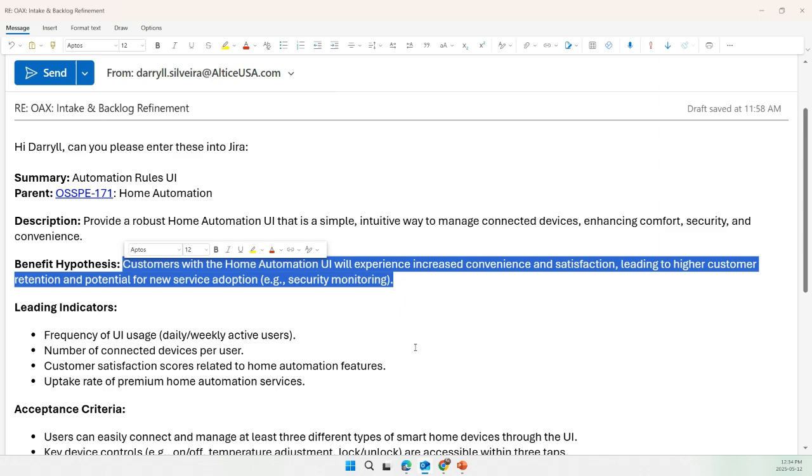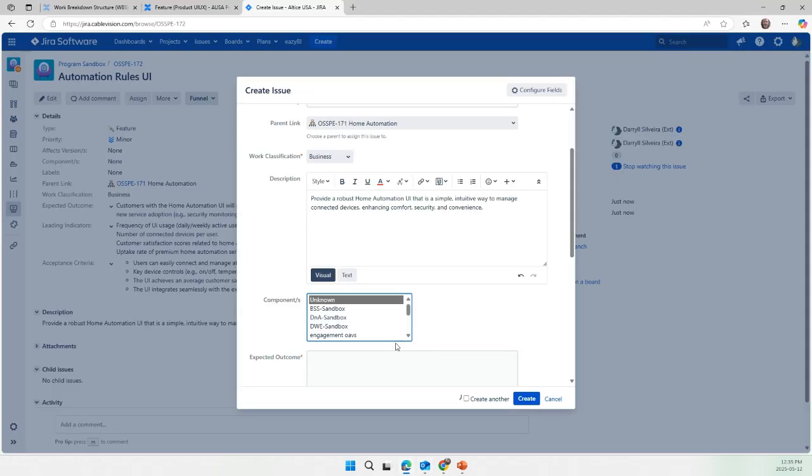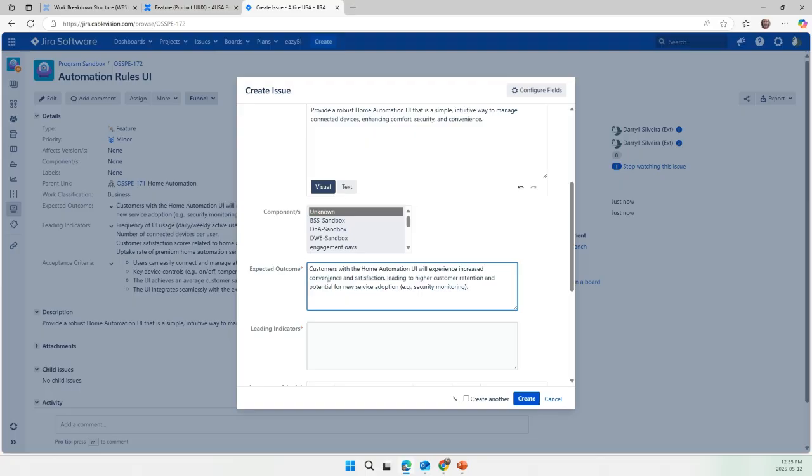The benefit hypothesis, like what are we hoping to achieve by working on this feature? And we'll touch on this a little bit. Here you'll see is customers with home automation UI will experience increased convenience and satisfaction. That's an NPS type KPI, a customer experience one, leading to higher customer retention. There we go. We have a reduction in churn for this particular service attach. And finally, potential for new service adoption.